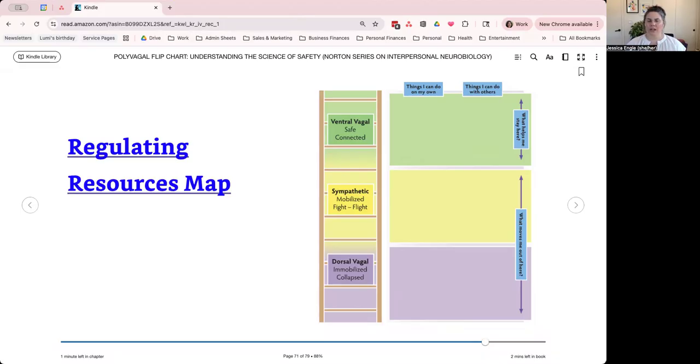And what we're going to do here is you're going to go ahead and start with the survival state that you spend more time in, whether that's sympathetic fight or flight or dorsal vagal shutdown or collapse. You're going to choose a color, and the color doesn't represent the state itself. It's going to actually be the color for things I can do on my own. You see that up at the top of the map. So this means regulating resources that I can use alone. I don't need another person to use this tool. So choose a color to represent anything that you can use for self-regulation in any of the states.